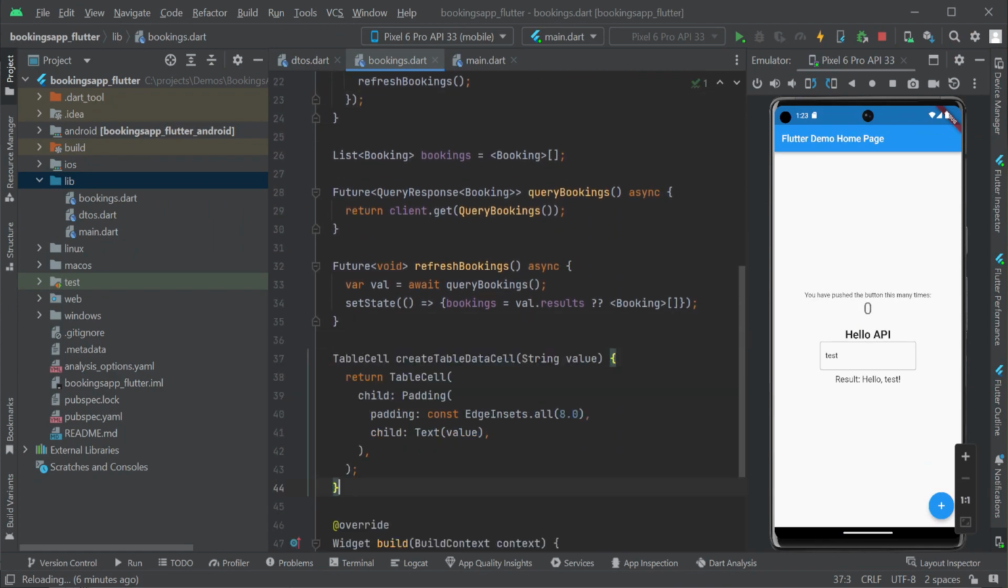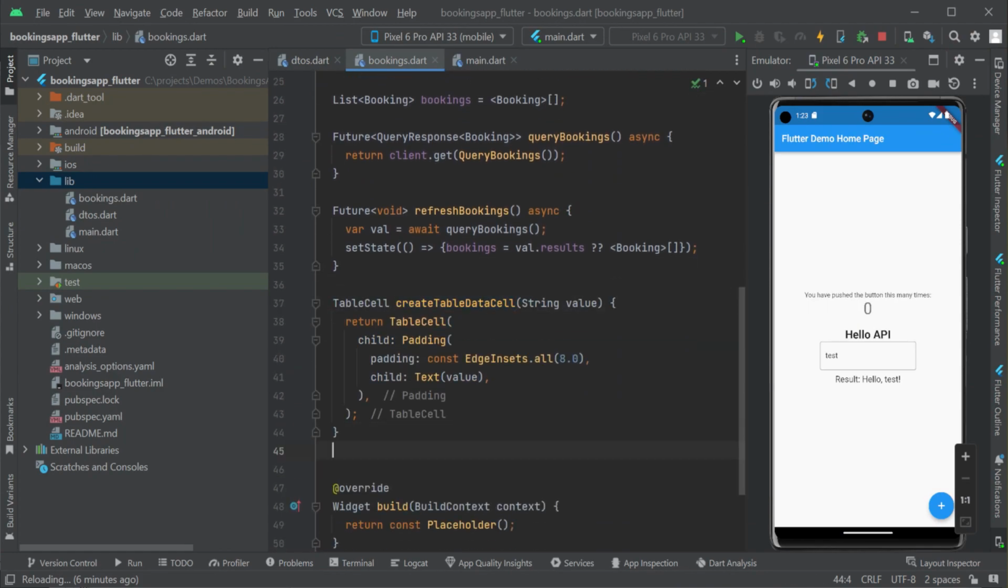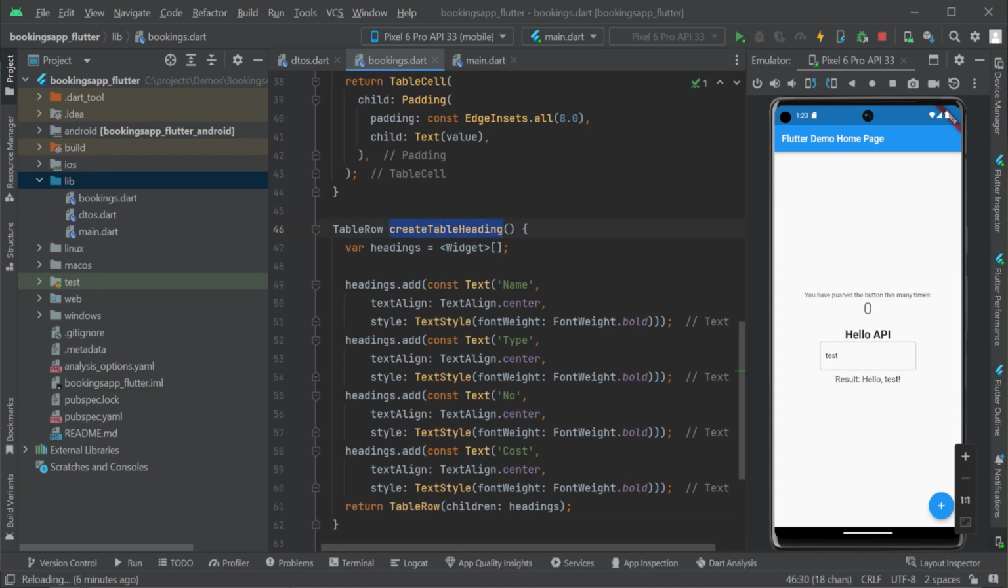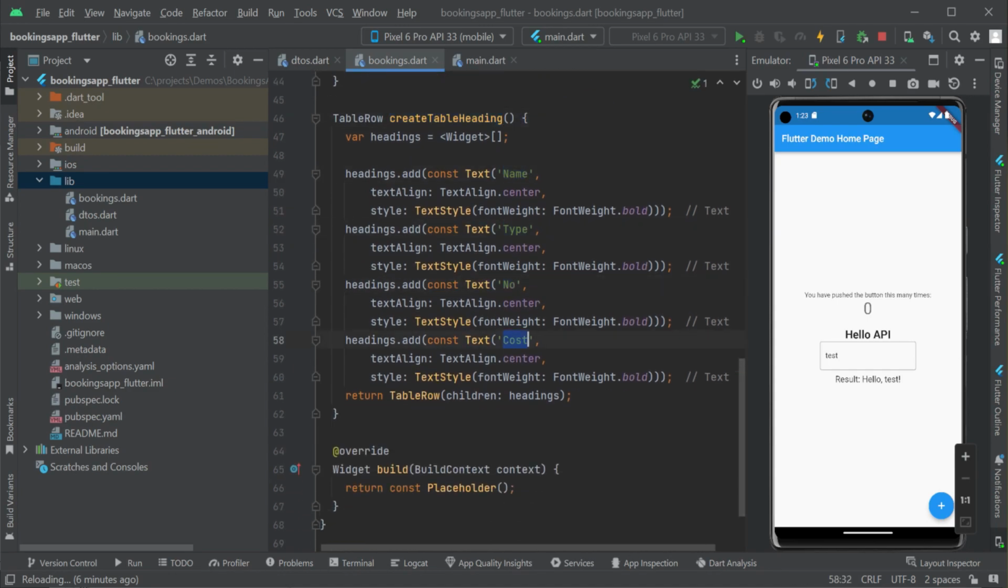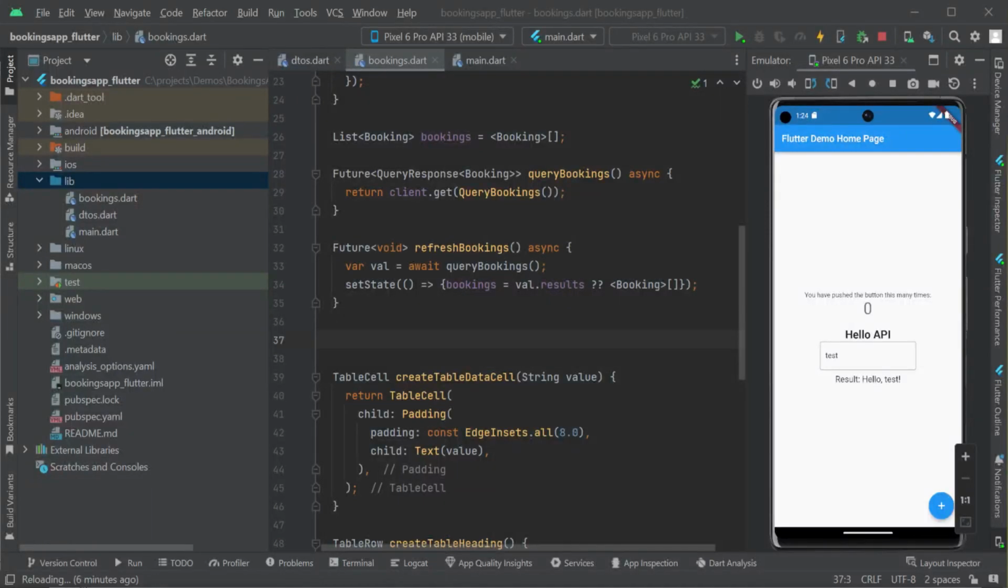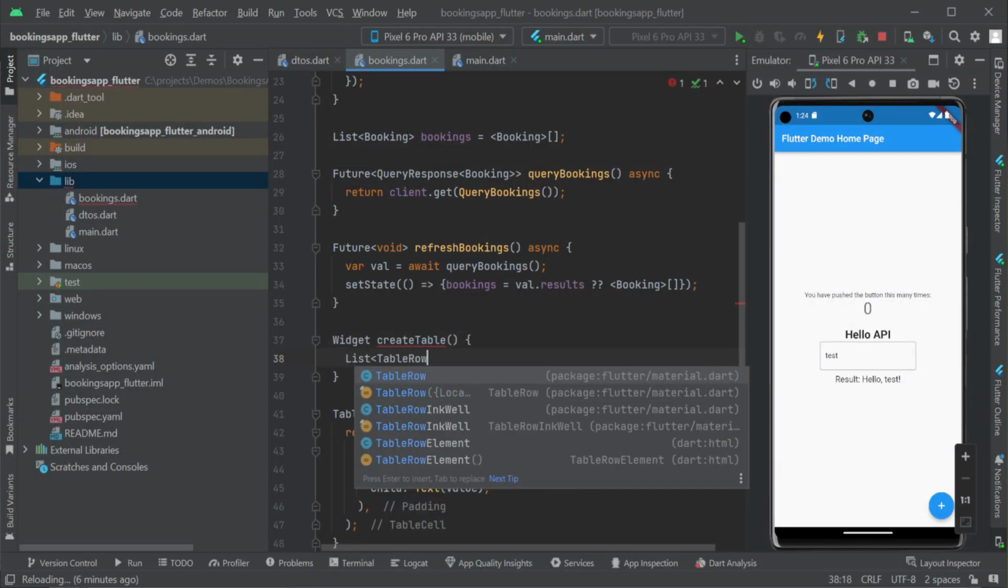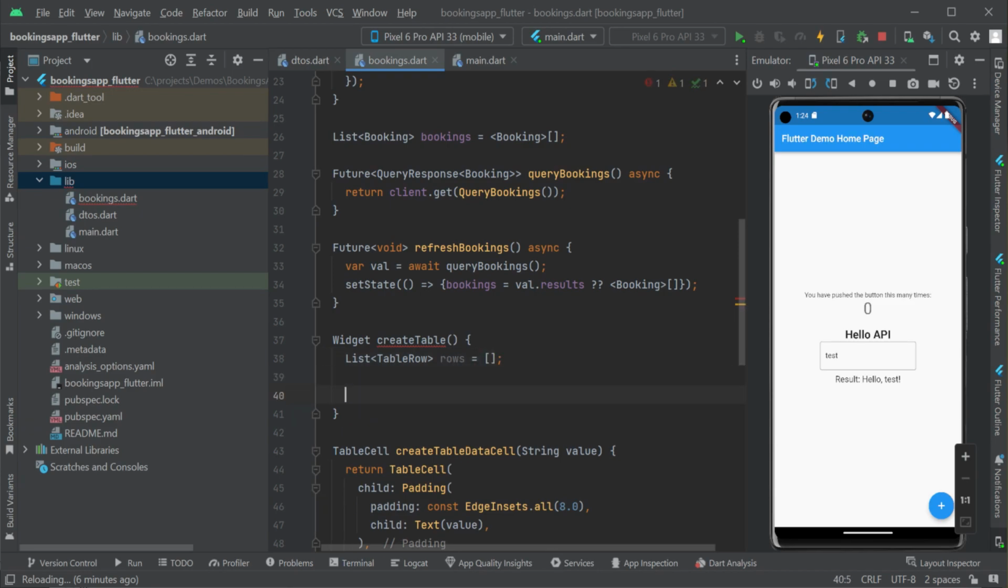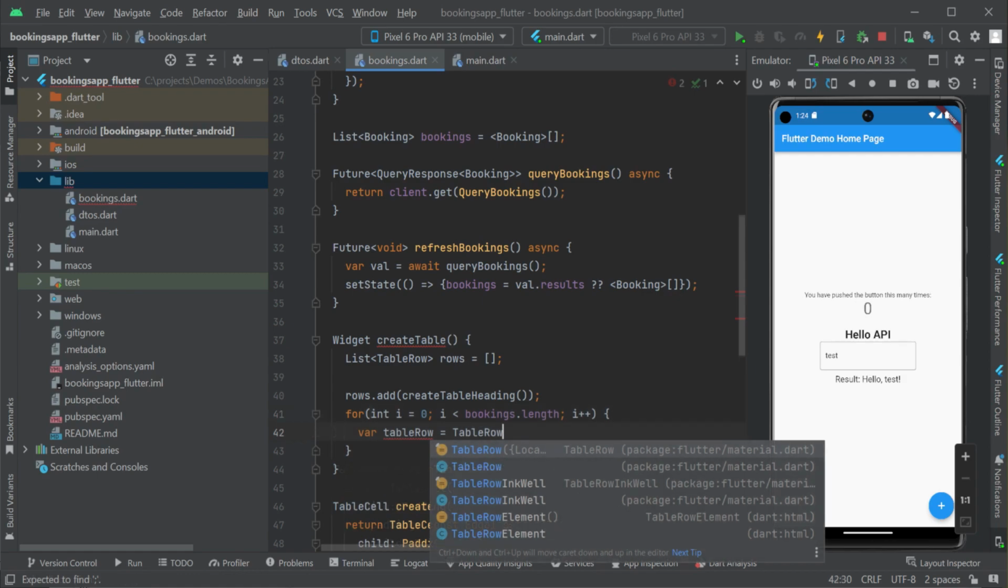Now that we have some data, we're going to create some methods to create individual table cells, headings, and rows to construct the bookings table itself. This will allow us to format as we need each column of data, as well as consider screen size by skipping less important columns for smaller screens.